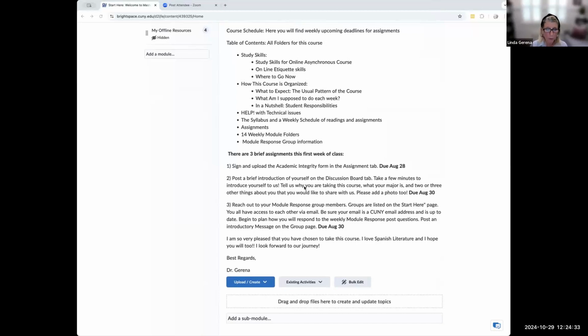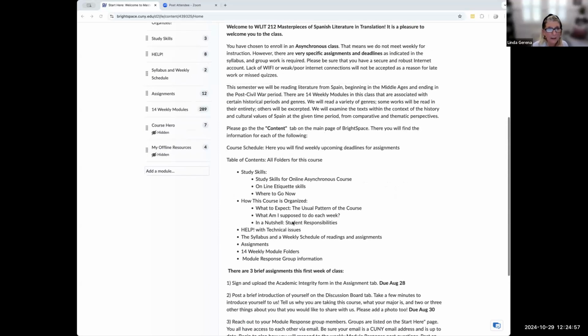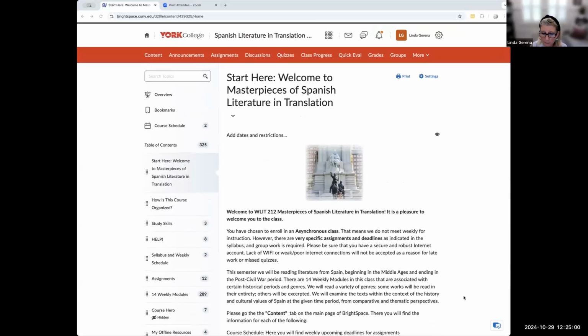And then reach out to your group members. Everyone was put randomly into groups, and I'll show how that works. Before the class started, they have access to each other. I want them to get to know each other before classes start so that they can hit the ground running. Okay, so that is the Start Here. The next thing is the modules. So let me get rid of this.